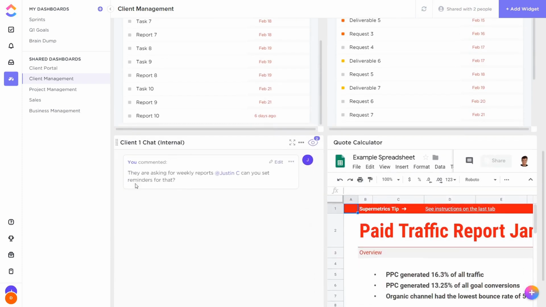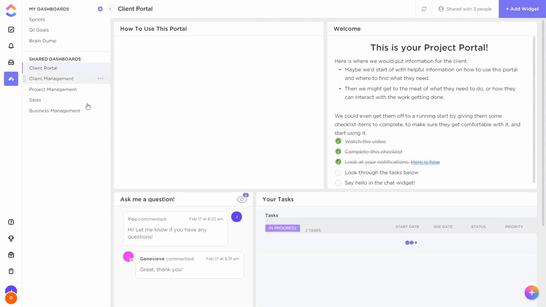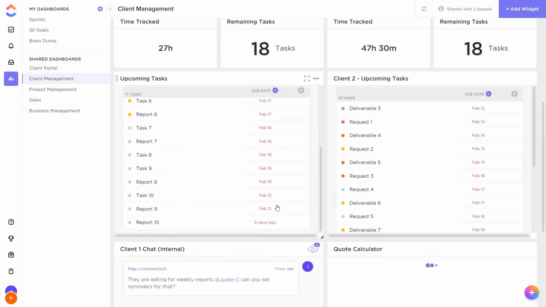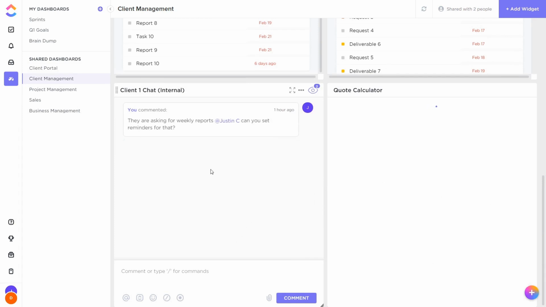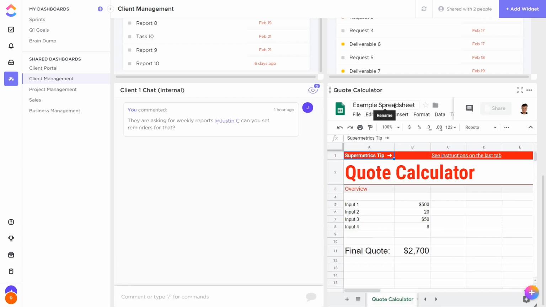Below these, I have a chat widget. Now this one is internal because in the client portal, we were talking to the client, but here we're just talking amongst our team. So perhaps we need to discuss the work that needs to be done for client 1. I've also got a quote calculator here, and it's embedding a Google Sheet. So here I can quickly put some inputs in case I need to communicate with the client about a new quote for maybe some increased scope.